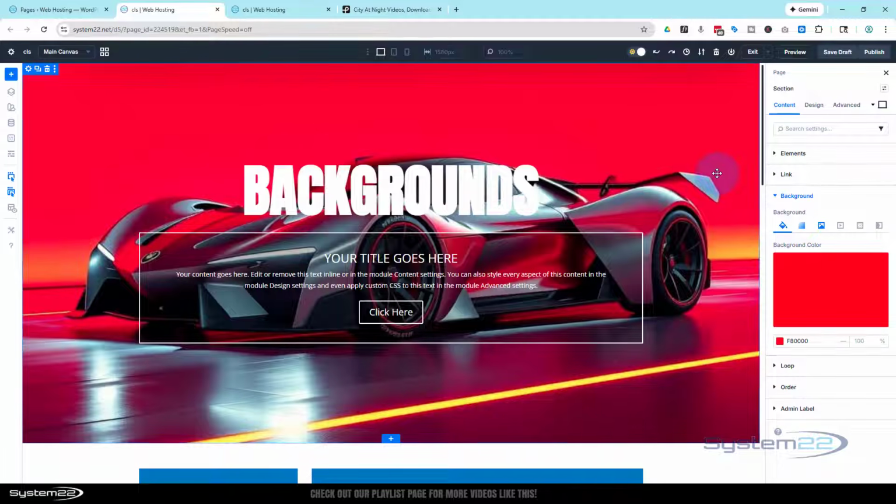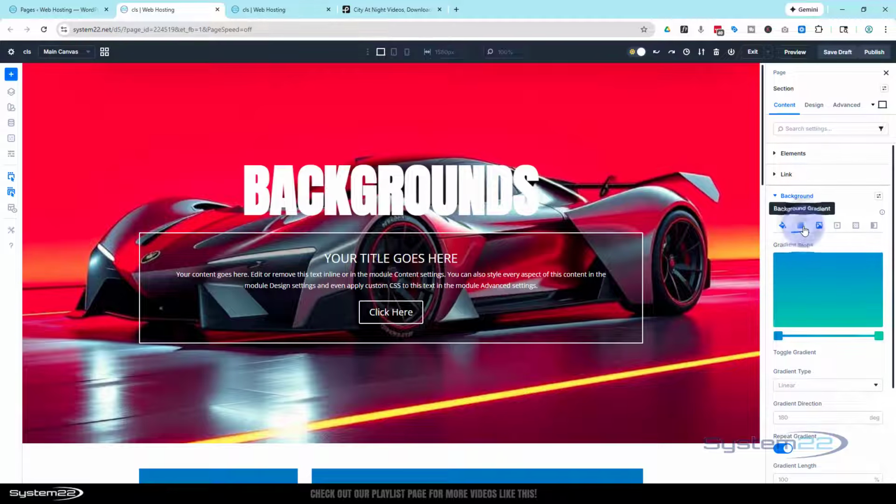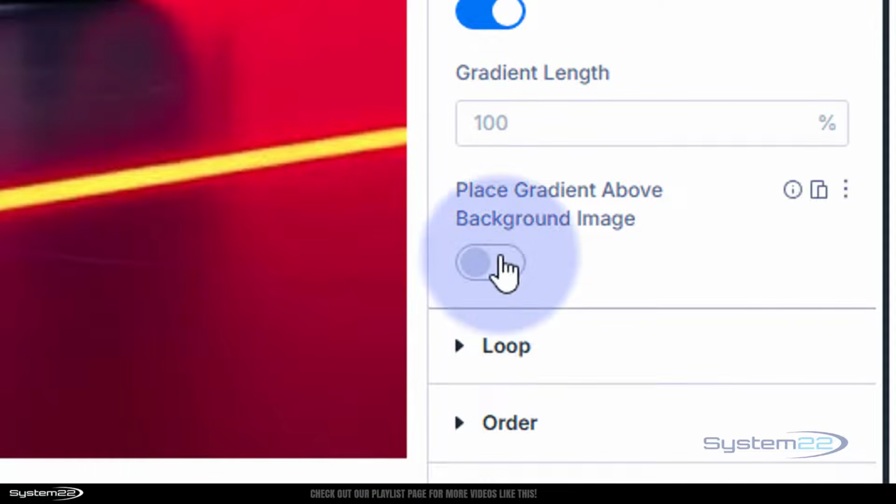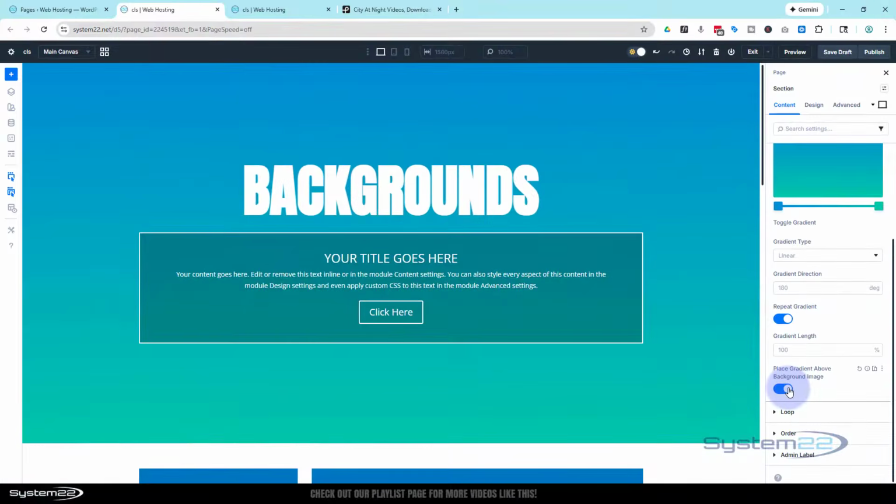Back down to our backgrounds under content there. If you want to, you can have a gradient on top of this image, if you want to filter it down a little bit more. So let's go back. We've got our little green and blue gradient here. If I go down there and switch place gradient above the background image, you'll see it's popped it on top, which you might think, well, that's not much good because I can't see any of the image. No point in having it there.